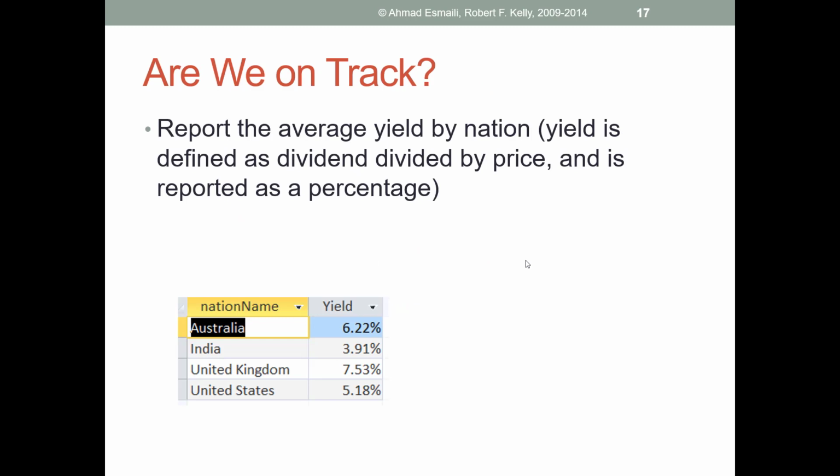Okay, so now we have this Are We On Track exercise one more time. Report the average yield by nation. Yield is defined as dividend divided by price. Pause again and do this exercise and make sure that you got the answer that we are looking for. And it is to be reported as percent. Okay, so that's a trick we'll learn later. But first write this query, not thinking too much about the format. You need the average yield by nation. Okay, so pause and do that exercise.